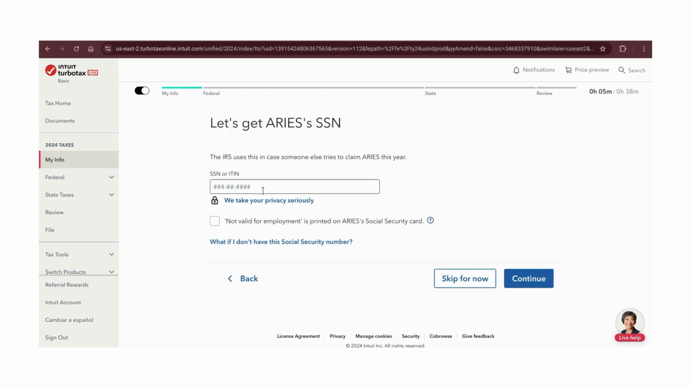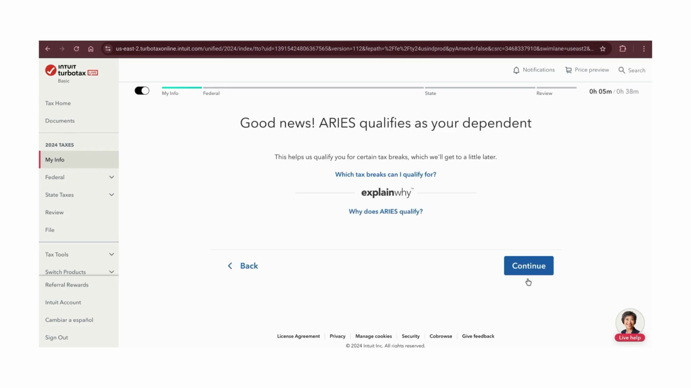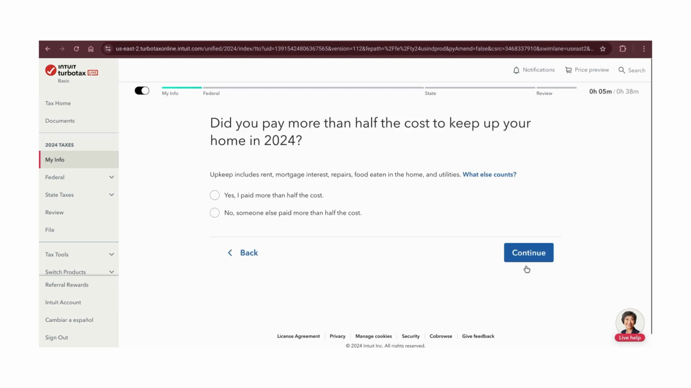Now for his social, we'll just give him 11122 53344. Continue. Good news. He qualifies. Isn't that good news? Let's continue. Did you pay more than half the cost? Yes, I paid more than half the cost to keep up my home in 2024. Yes, and continue.